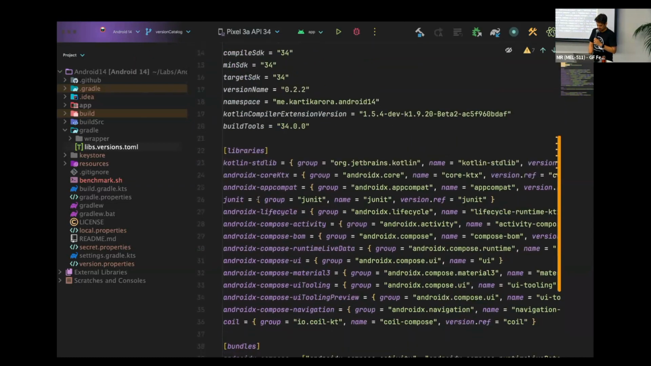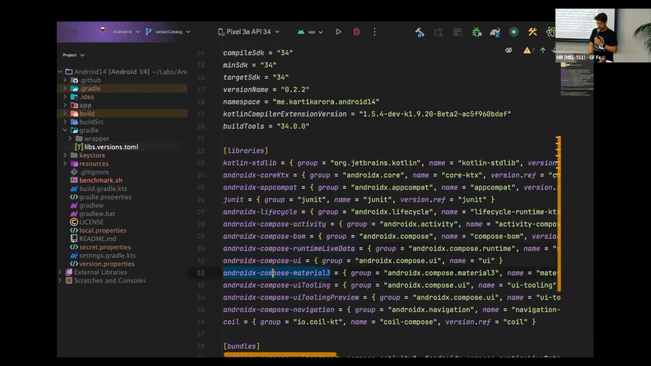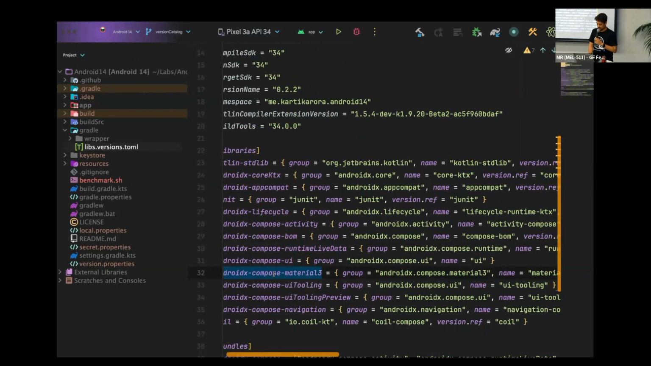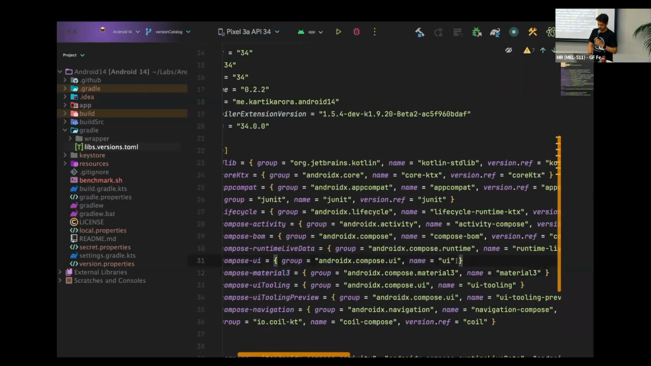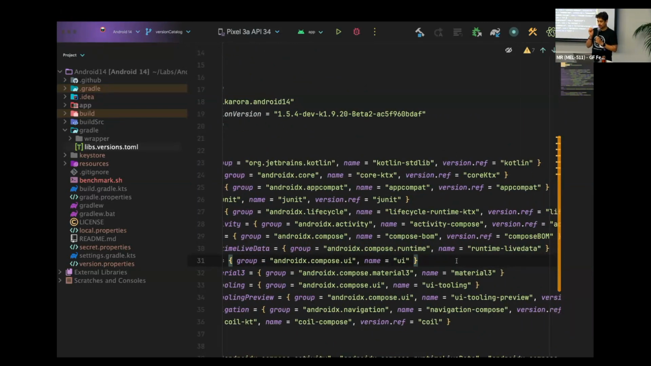The library references, including the bill of materials. If you notice in the individual libraries from that BOM, I don't really have any version reference. That's because the BOM is going to provide me that version. So I don't have to specify a version. If I do specify it, it's going to override what the BOM is providing.